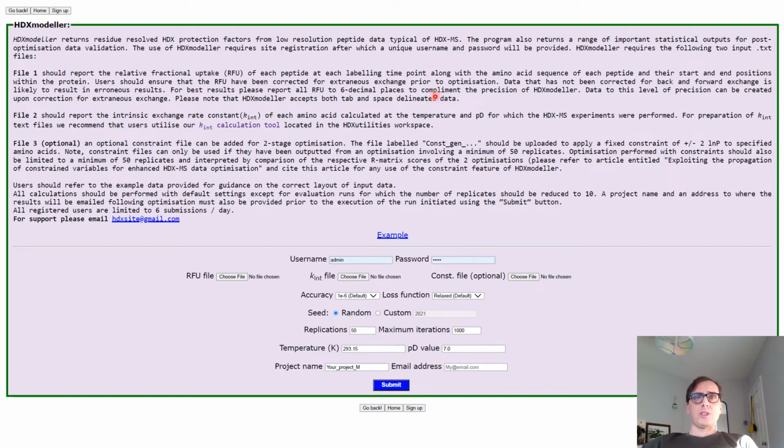I just also wanted to go over two different input options in this video. One that I haven't covered so far, which is this option here for constrained optimization. And I also want to give a little bit of information about the different loss functions which are available on HDXmodeller.